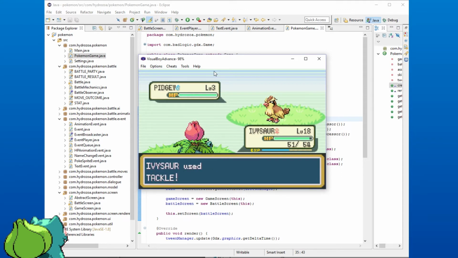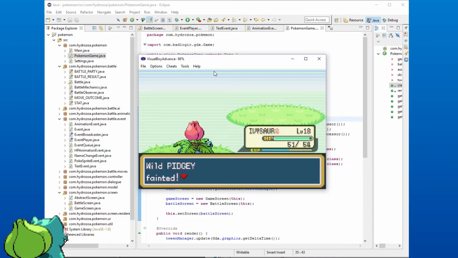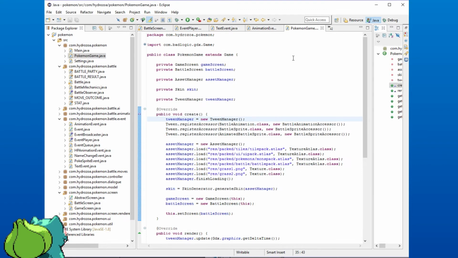If I tackle again, we see the battle animation, the HP drop animation, the fainting animation, and then some more text requiring input. I've implemented a system that looks a lot like this. Let's have a look.